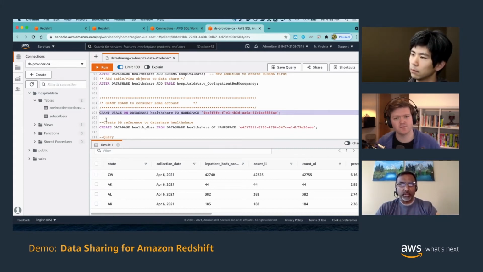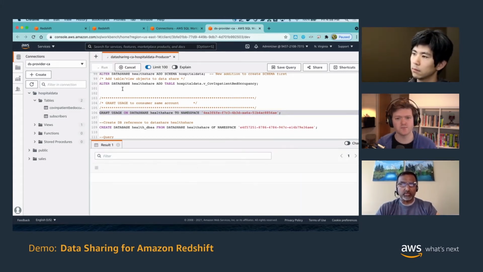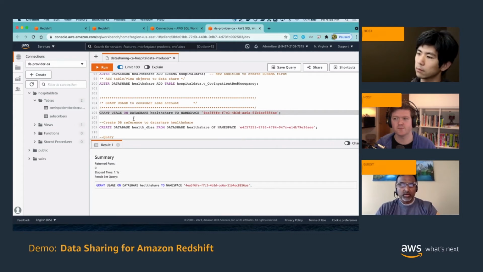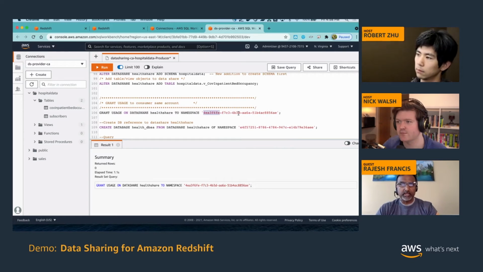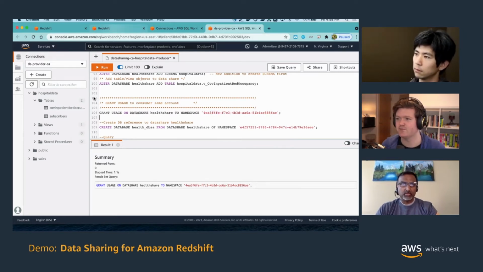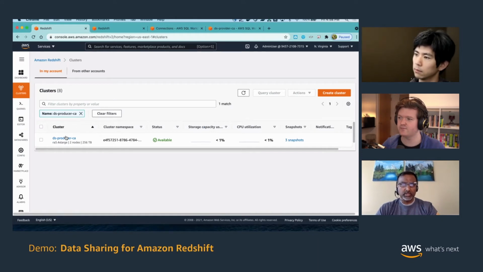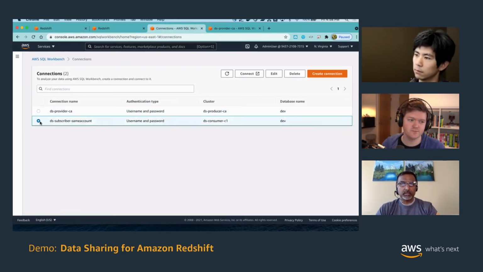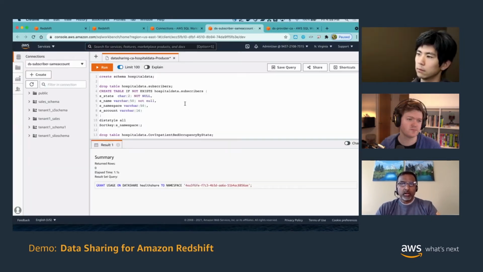As we talked about, the data can be shared within the same account or across accounts. First I'm going to demonstrate how you can share this data set within the same account. So I'm sharing it from this cluster to another cluster identified by this namespace. Let's go ahead and connect to that cluster. As you can see here, I have the producer and the consumer cluster. Now I will connect to the subscriber in the same account and see how we can view that data. So I've connected to the subscriber cluster within the same account.